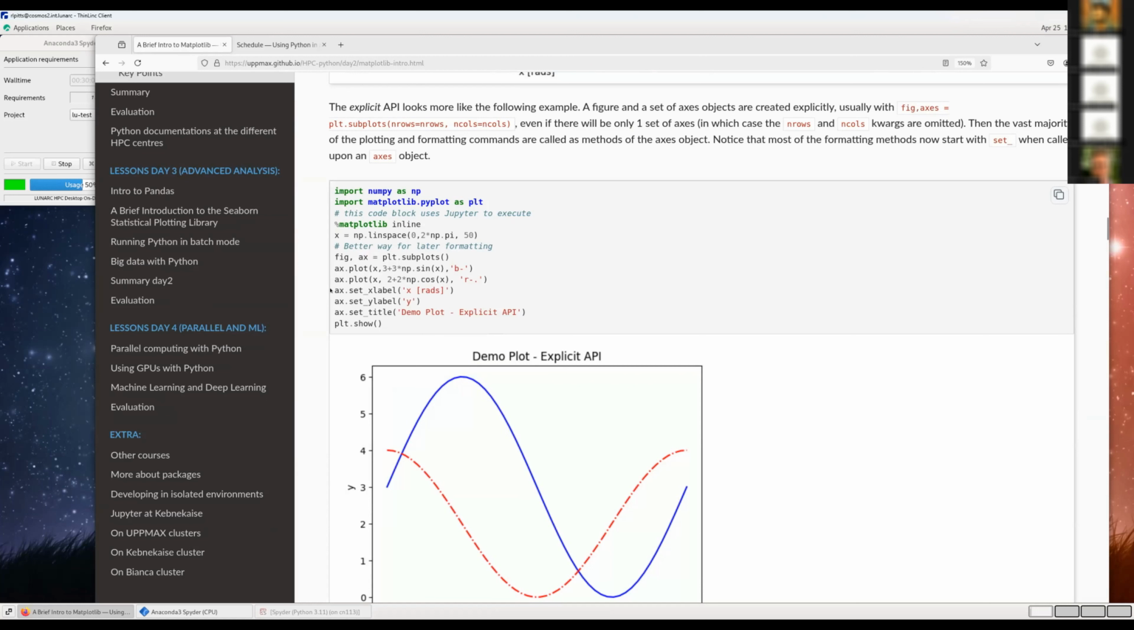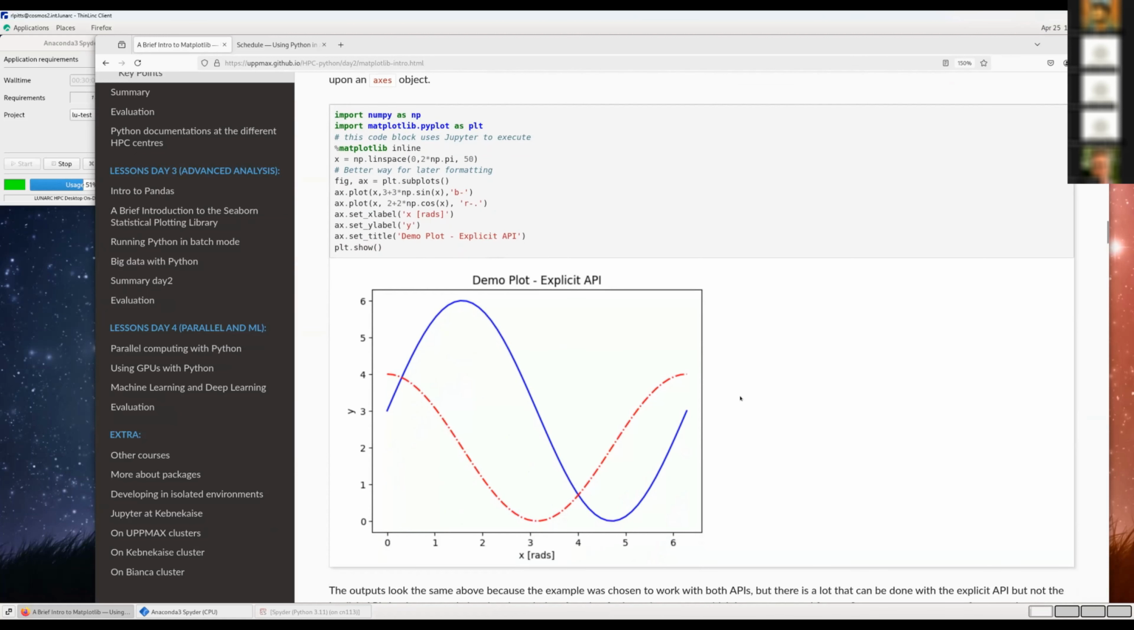In these cases, if you're calling titling and scaling functions off of the axis object, it will need to have this set underscore in front of it. So it'll be set_xlabel and set_ylabel and set_title, which is not like the implicit interface. But you'll still need to include this regular plt.show because that's a method of plt, not of the axis object. And this produces the same output.